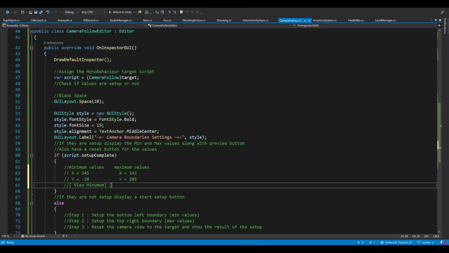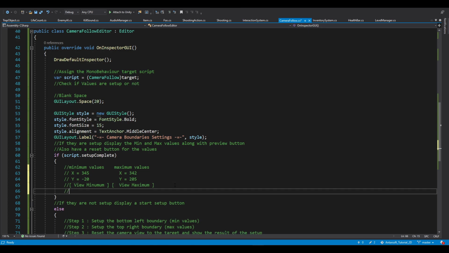and here view maximum. What this button is going to do is snap the camera to that position of the minimum, so we can see where it is exactly set up. Let's say you set up everything, and then next day you come, you want to see where it was, or you want to make sure if it's correct or not. When you click it, it's going to go there. And underneath this, I'm going to have a big button called focus on target.